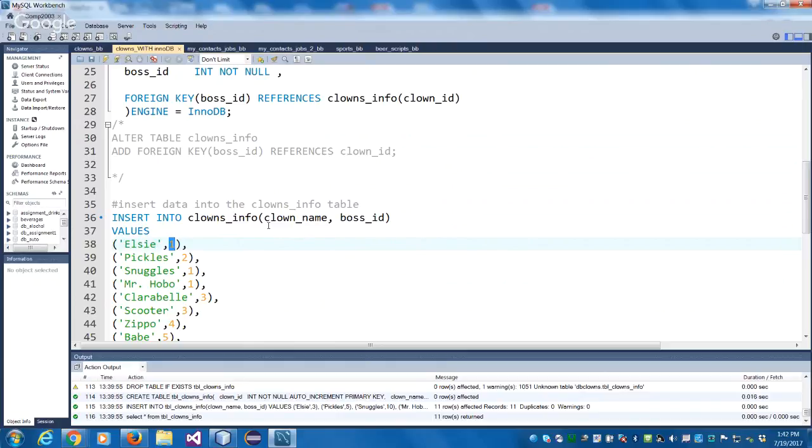With snuggles, I can use 1 or 2. You know what I mean? So if I come to record 2, the boss of pickles can be only either somebody whose record has already been added or he's his own boss. So the sequence is important.